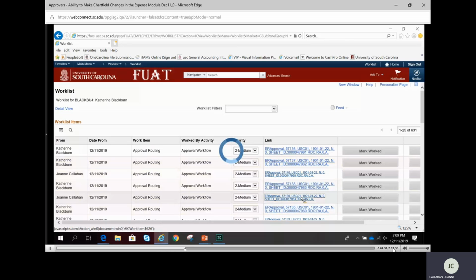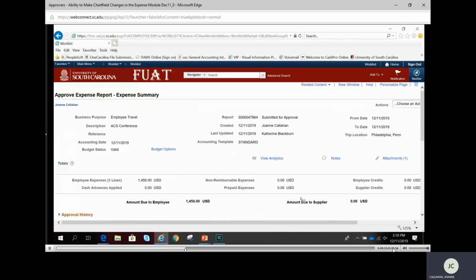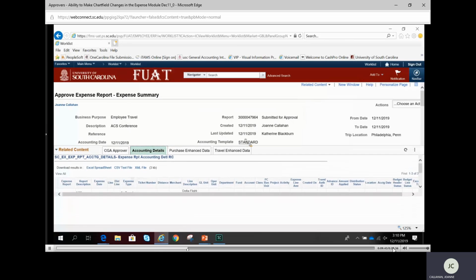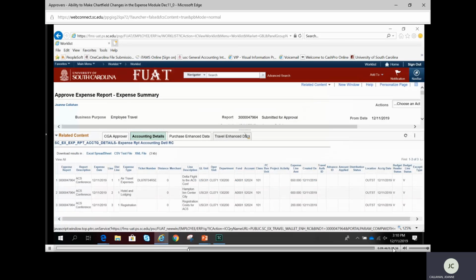Once again, when I open it up on that approval page, I'm going to make sure that it was already valid. I'm going to look at my related content by using my accounting details. I can pull that up so I can see it all by pulling those little dots all the way up. And on this, I am looking at my first line again, which is my airline travel.